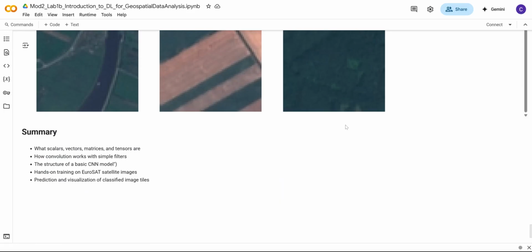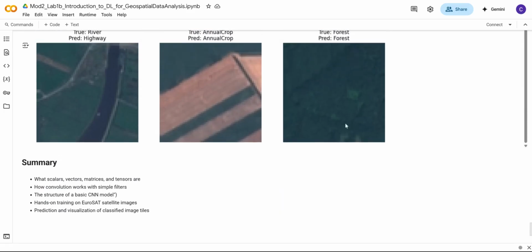Right. So this is all about this introductory series on deep learning for geospatial data analysis. So hopefully this is going to encourage you now to dive further into more advanced tutorials on deep learning.